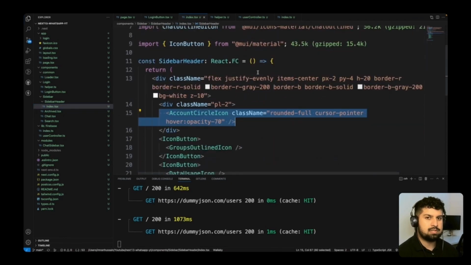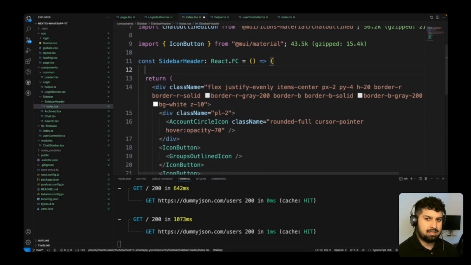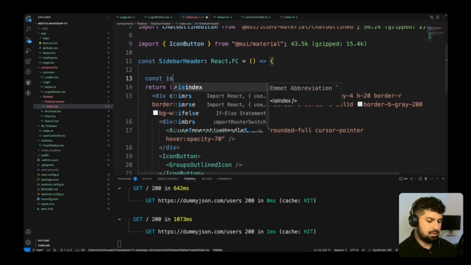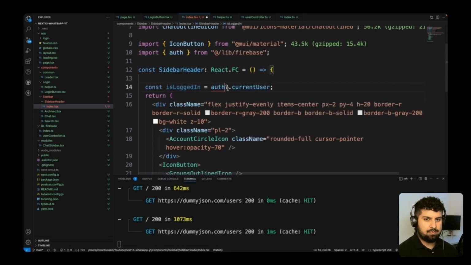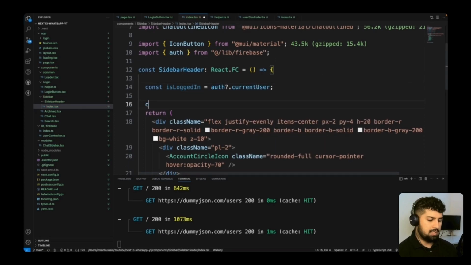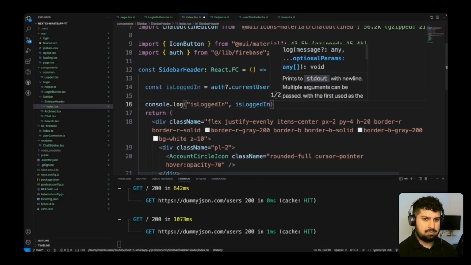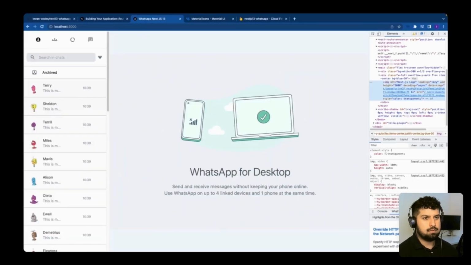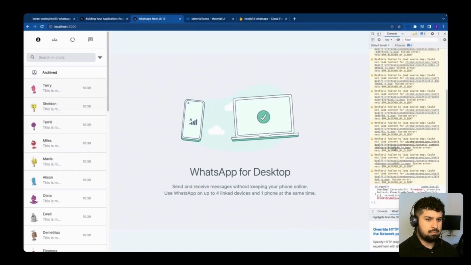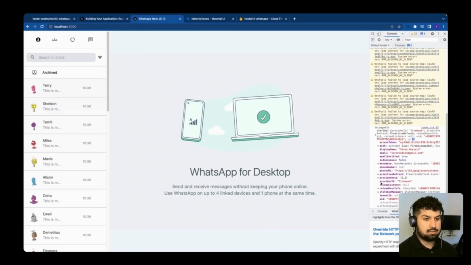So what we want to do is check if we're logged in first of all. And the way we want to do that is const isLoggedIn is equal to auth.currentUser, like so. And the auth is coming from our Firebase lib index here. And then all I want to do is console log the isLoggedIn in here. So now if I save and go into my console, we should essentially get a user object come back, which we do here. So that's good. And that is available across the app really.